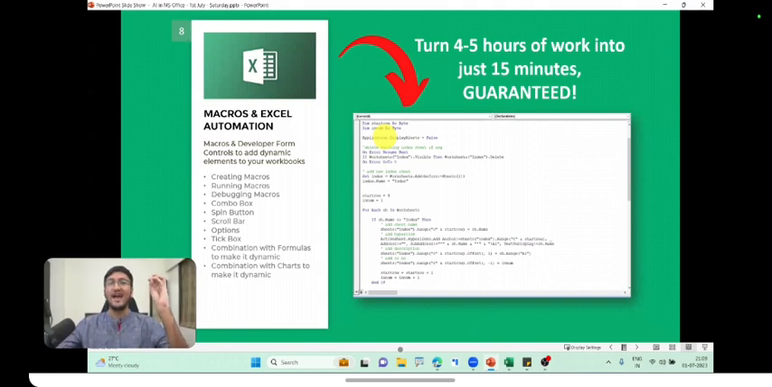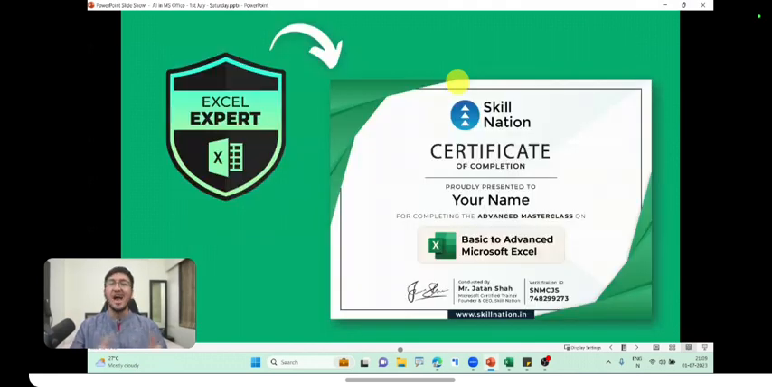And once you get that, once you learn how to create macros, run macros, debug macros for your work, you can convert 4 hours of your work into just 15 minutes of your work and automate the rest in a guaranteed way. Because me personally and many of my students have already automated most of our Excel work. How about that? To become a certified basic to advanced Microsoft Excel expert. And once you master everything about ChatGPT, AI, and Microsoft Excel, you move on to the world of AI and business intelligence to build dashboards using Microsoft Power BI.